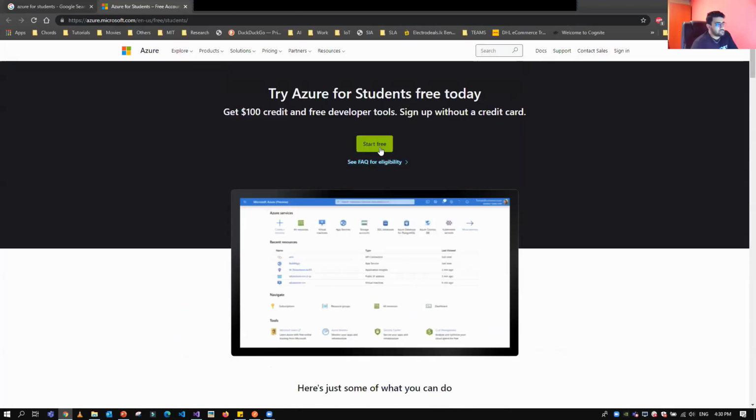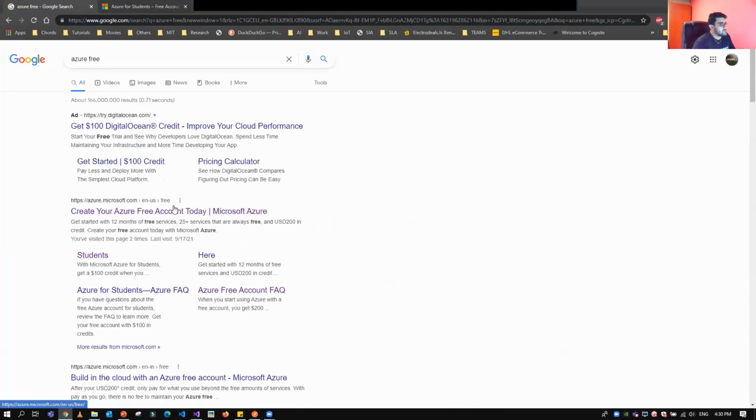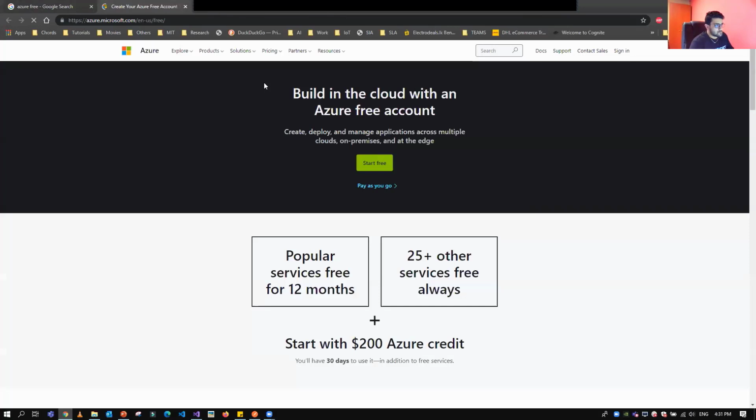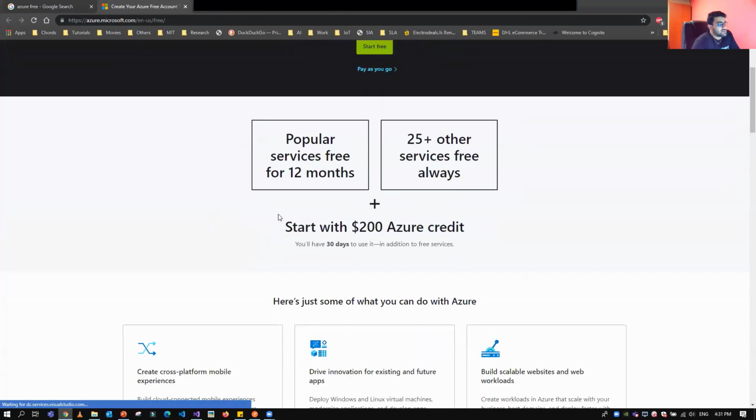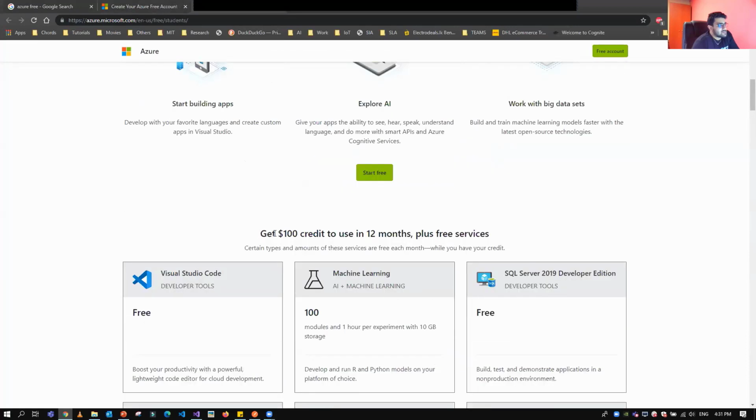So this is about Azure for students. If you haven't tried it yet, please try it by searching this. And also you can get an Azure free account. In the Azure free account, you will get $200 of Azure credits, but it is only valid for 30 days, right? Here you will get 100, which is more than enough for your work, and it lasts for 12 months.